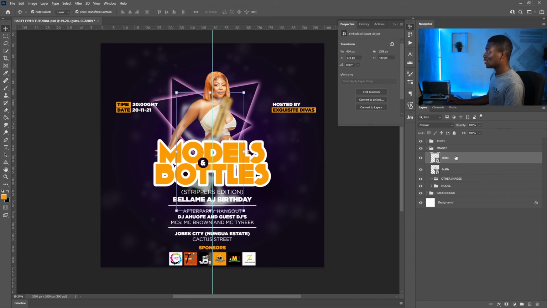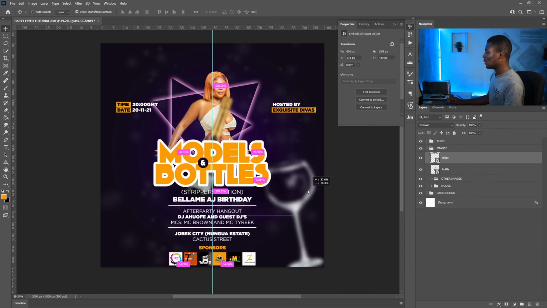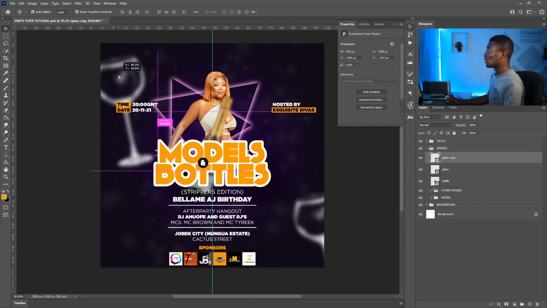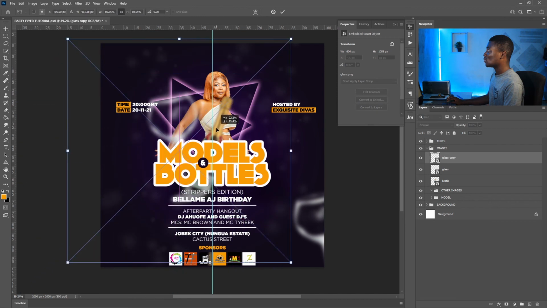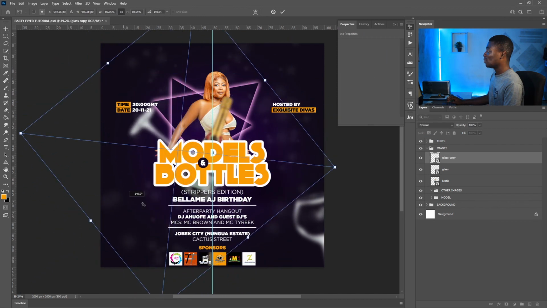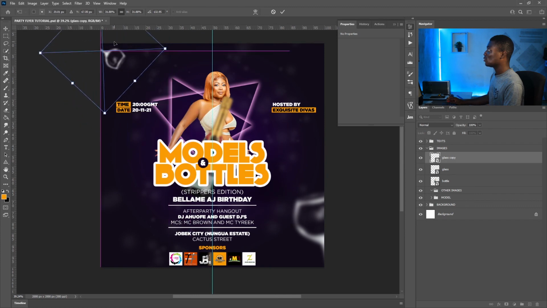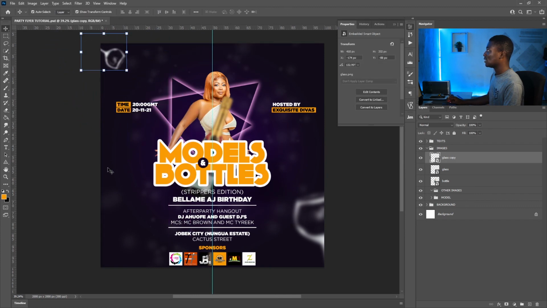So I'll select the glass, which is this right here, and I'll place it somewhere around here. I'll duplicate Ctrl J and I'll place the second one somewhere here. Probably just rotate it a little bit and make it much smaller and place it somewhere here just to fill up those extra spaces in here.